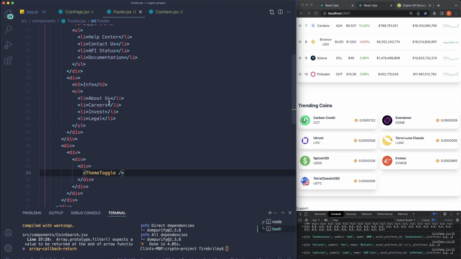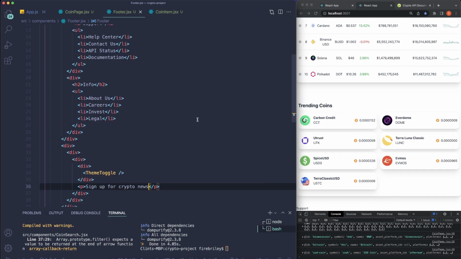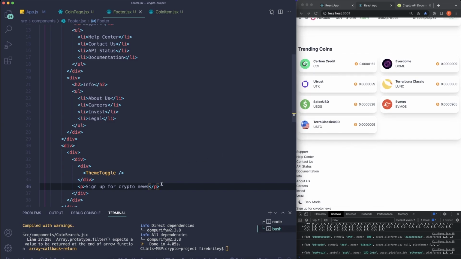So I know I was a pain. Now underneath the div that surrounds the theme toggle, we're going to have a p tag, and this is going to say Sign up for crypto news. See what we're doing down here. Sign up for crypto news, just like so.